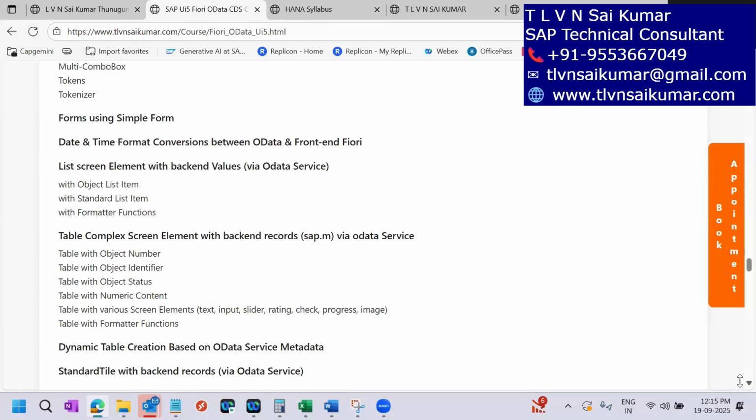Now next we will discuss table complex screen elements with backend records via OData services, like a table with object number. Now next we will cover table with object identifiers. Now next we will cover table with object status. Now next we will cover table with numeric content. The table with various screen elements like text, input, slider, rating, check, progress, images. These things are how we are going to build into a table level. Now next we will cover table with formatter function.